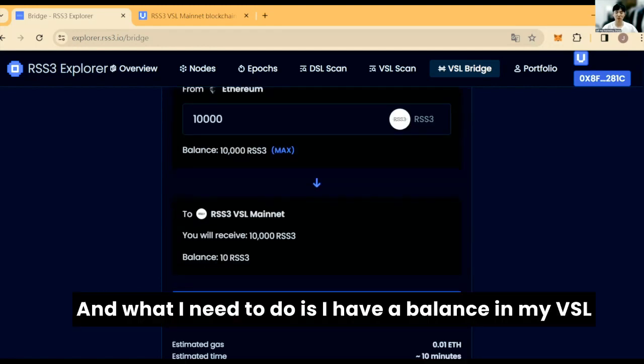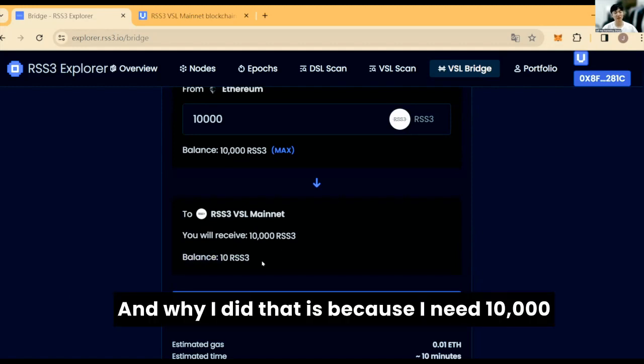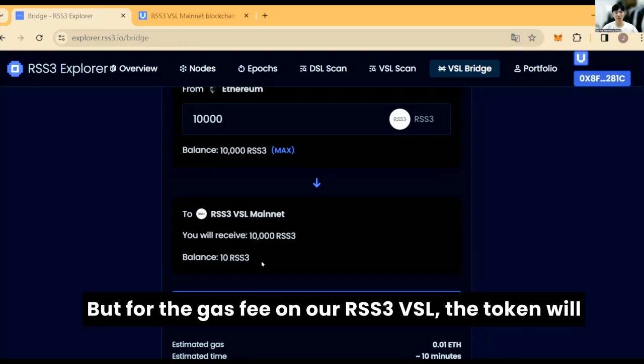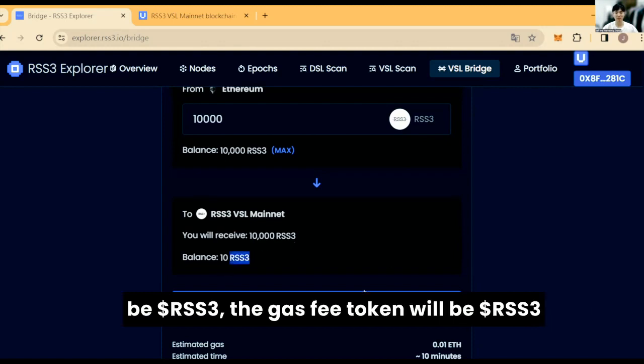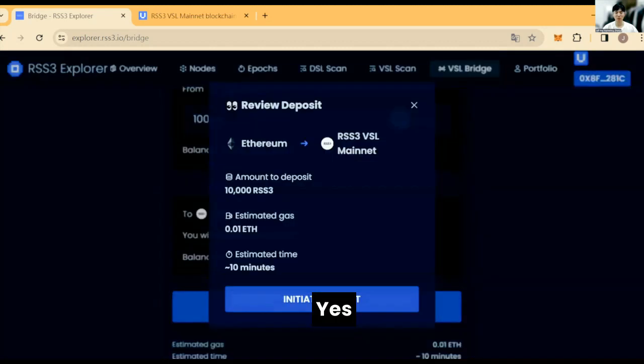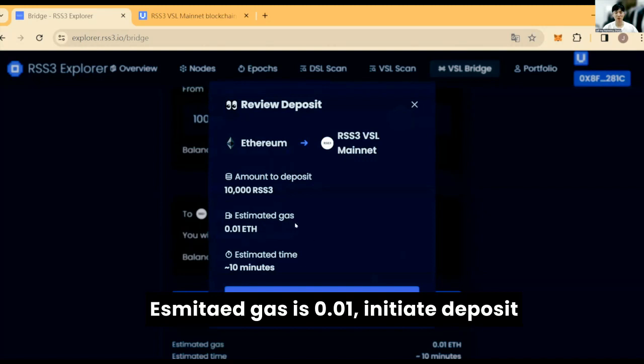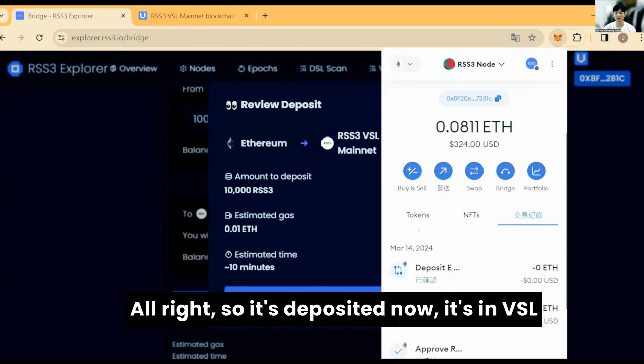And I have a balance in my VSL of 10 RSS3. The reason is that I need 10,000 RSS3 to register a node, but the gas fee token on RSS3 VSL will be RSS3. So let's review the deposit. The amount deposited is correct. Gas is 0.01 to initiate a deposit. All right, it's deposited.